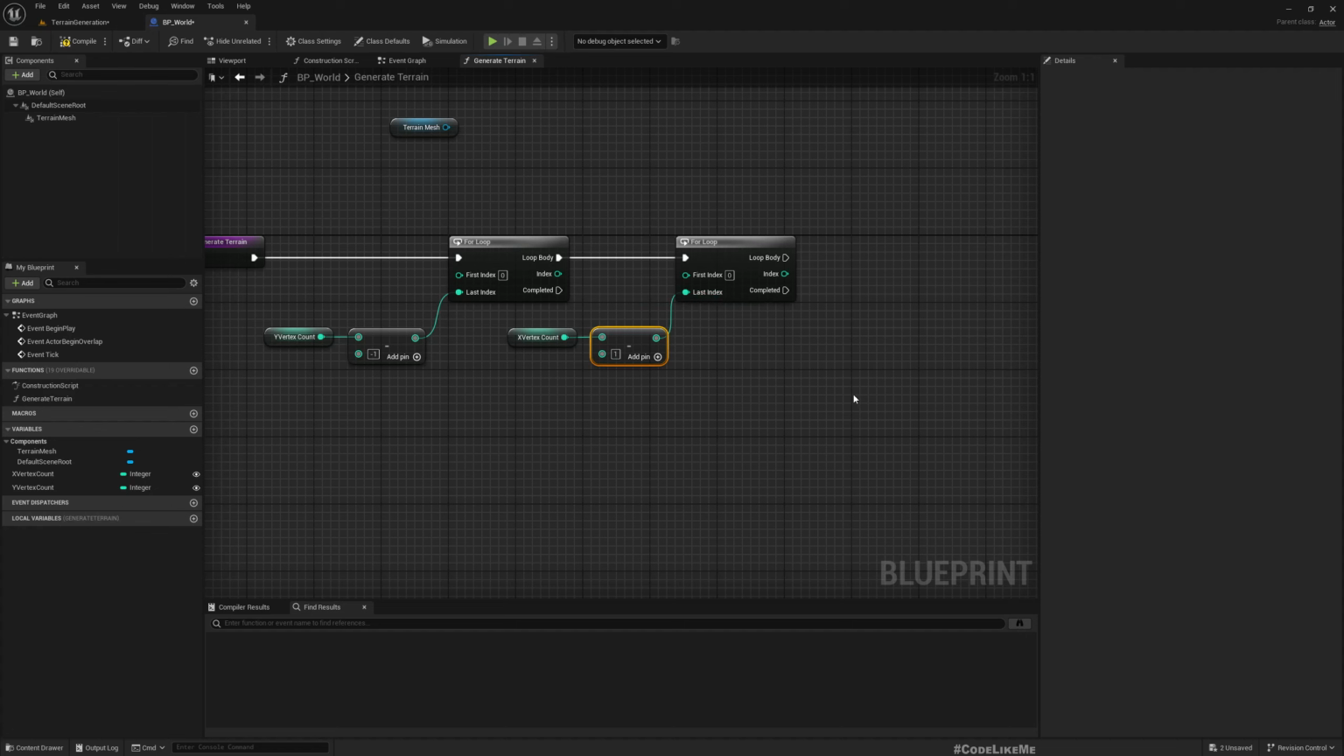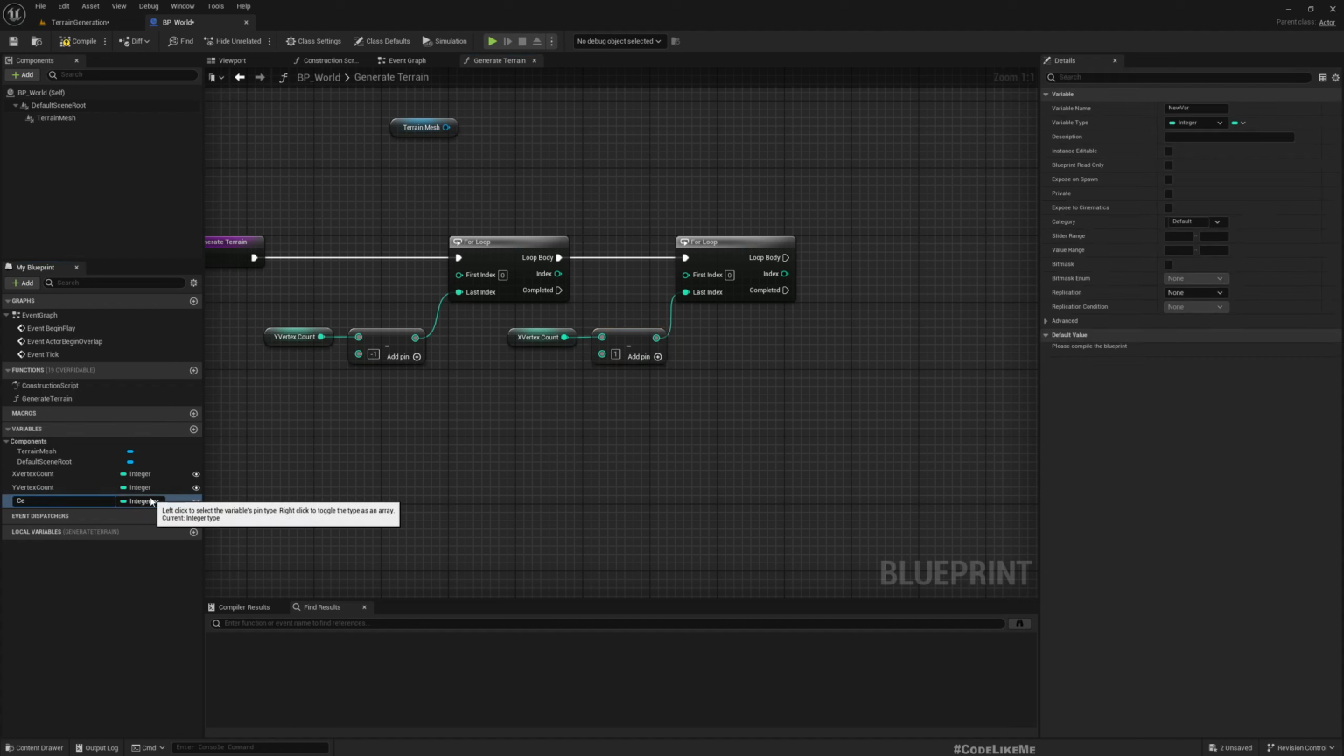Okay, I'll add another variable. I'll call it cell size. So this represents the length of one section of the mesh. By section I mean one polygon. I'll make it a float, and as the default value I'll choose 0.